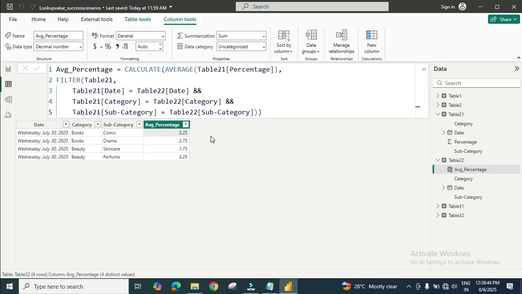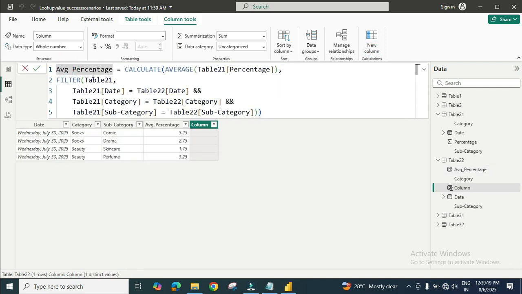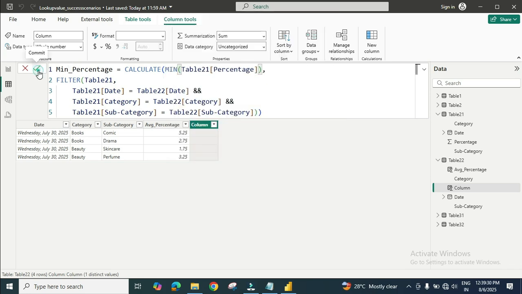In the same way, I want to get the minimum value and maximum value. For this, let me copy the DAX and create a new column again. Just paste the DAX and rename it as min, that is minimum. Instead of average, let me use the MIN function. That's it, and the remaining DAX is right. So let me commit this.